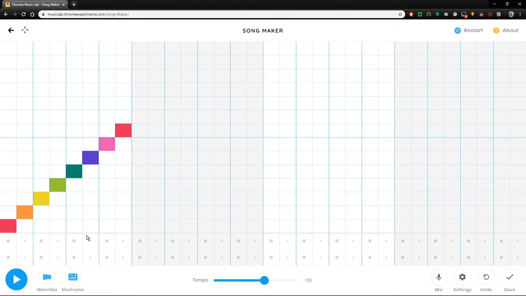And I'll give you a second to think about what those colors are. Those are the Boomwhacker colors. So if you remember, red is do, or the note C. Orange is re, or the note D. Yellow is mi, or the note E. Light green is the note F, or fa. Dark green is the note G, or sol. Purple is the note A, or la. And pink is the note B, or ti.